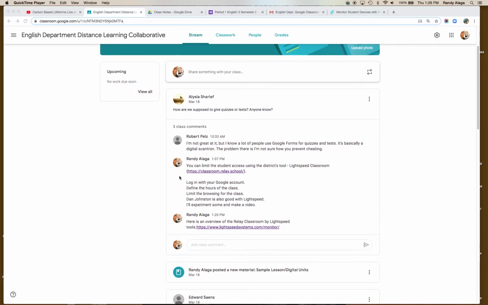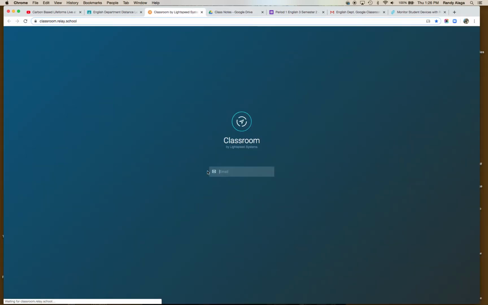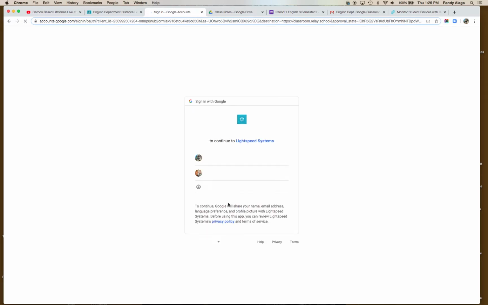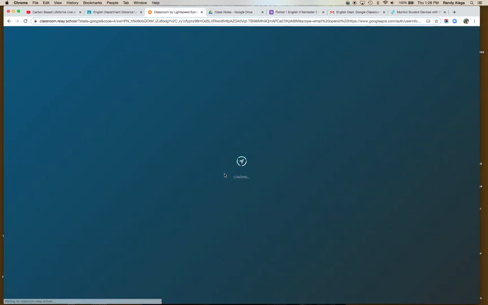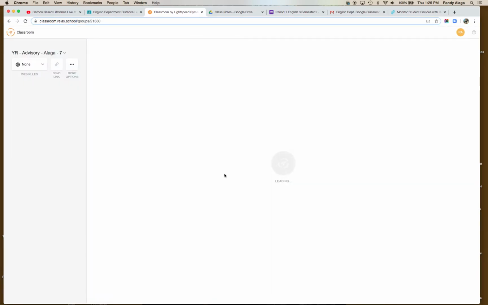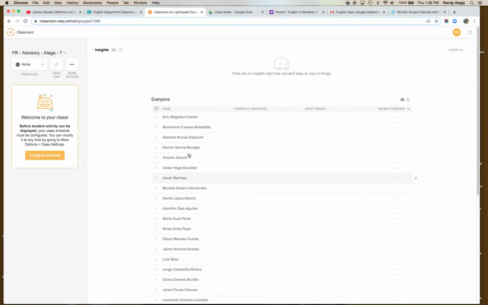It's called Relay Classroom, and it's through the district firewall. I put a link to the login, and I'll just go through the steps very quickly right now. If you follow the link, it'll take you to a sign-in portal, and it'll offer you the sign-in with Google. Sign in with your teacher account. It'll immediately load up a dashboard environment that gives you the options to choose your classes. In the upper left are the classes that you can choose.